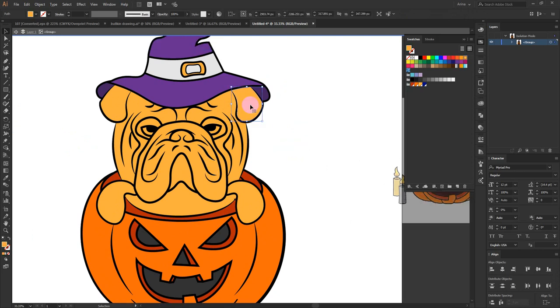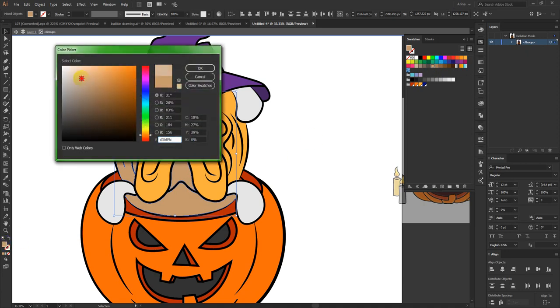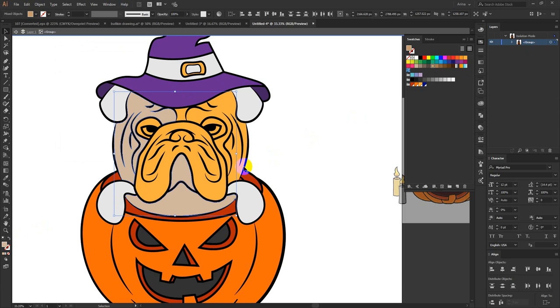Now for this bulldog here, maybe this same white kind of color here for this ear and his hand. And this area I am going to use kind of this color, but not that much darker, just a bit, because that is the color of the dog, I think. So that is what I am going to use here.